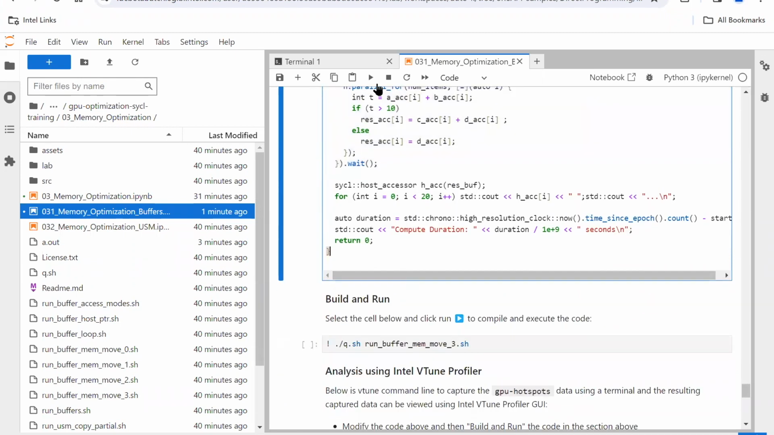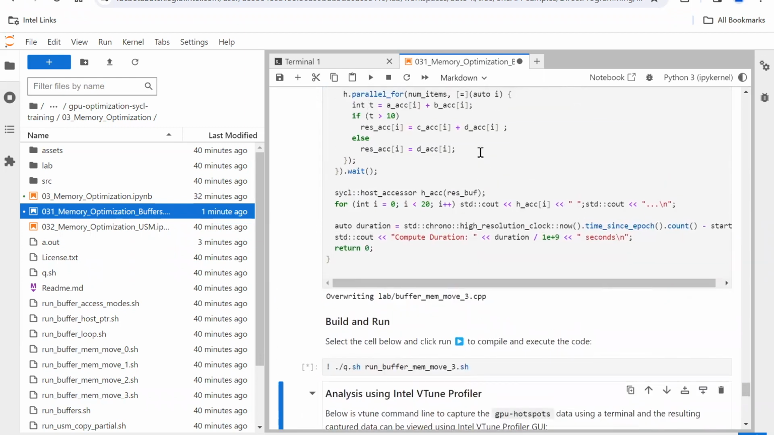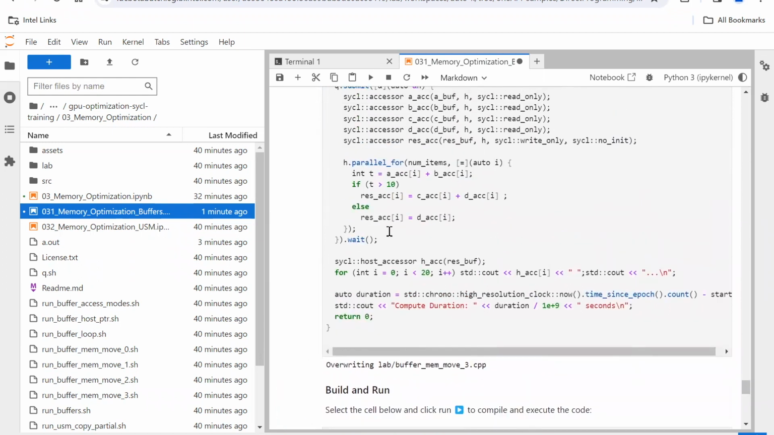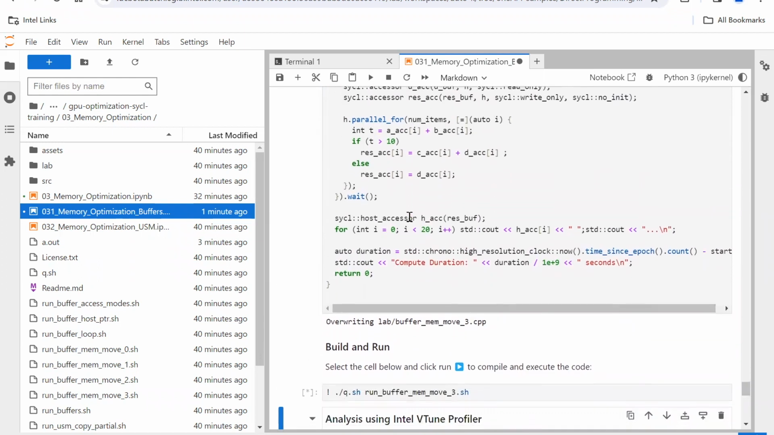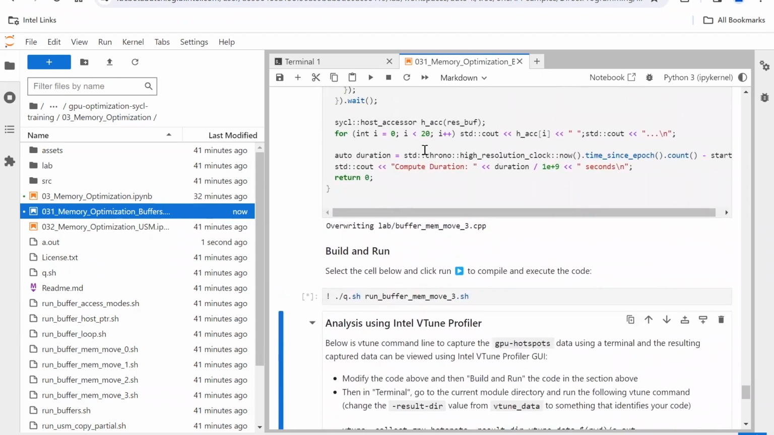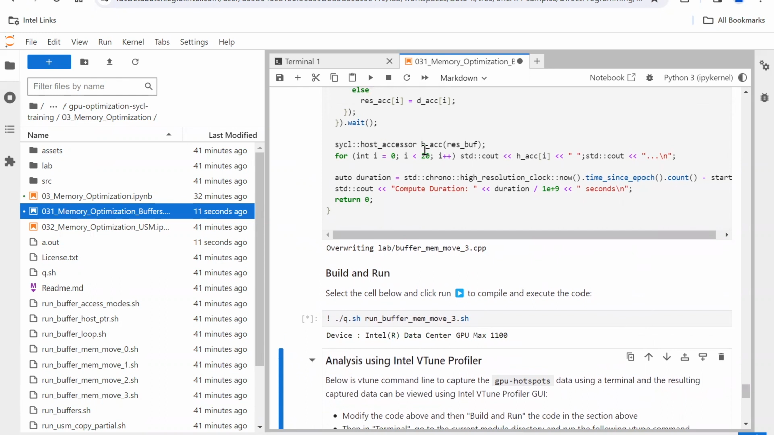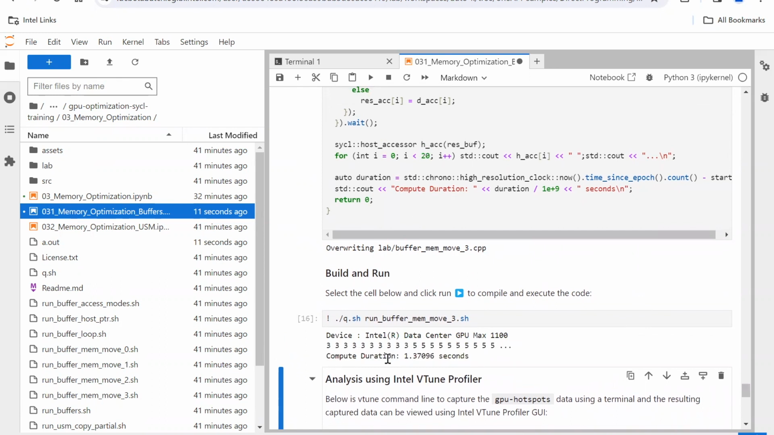So let me run this example and see whether we are seeing any improvement. You may not always see one when you try to make the kernel complicated, but let's see if we can see a result or not. Some people might see some improvement, some may not, depending on the execution, but let's see. Right, so I'm seeing 1.37 seconds.